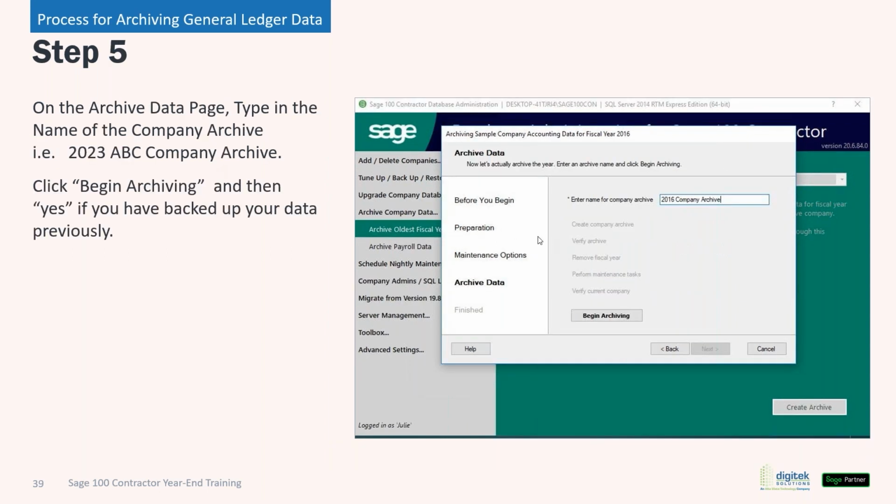And now it's going to start beginning the archive. Well, step back here. Now it's going to ask you, what do you want to call your archive database? So again, I always suggest starting with the year that you're archiving and then your company name. So in this situation, it could be like 2016 sample company or whatever your company name is. Always precede it with the year you're closing, so when you go back, it's very clear what database you're in. Once you name your company, you go ahead and select begin archiving. It's going to start archiving. It may take a while, depending on the size of your data. And then once it's done, it will notify you that it is done.